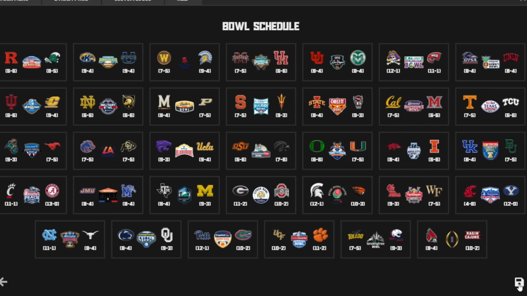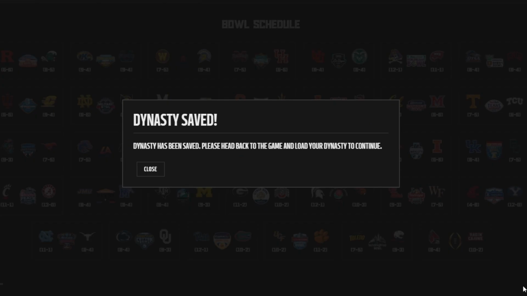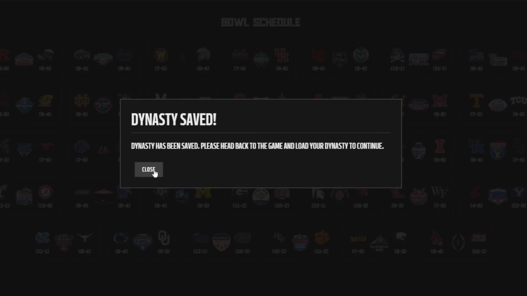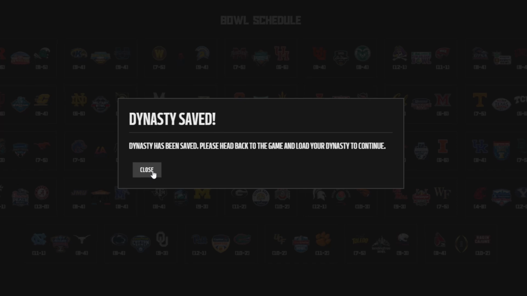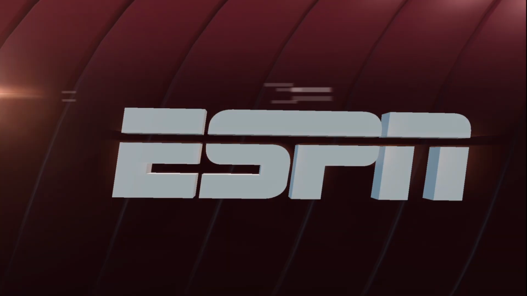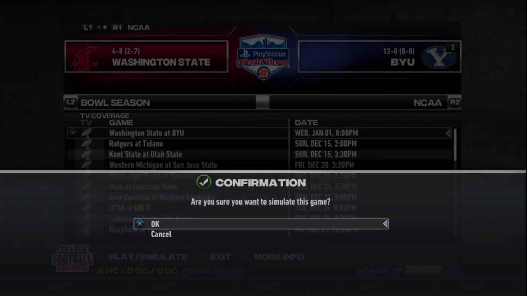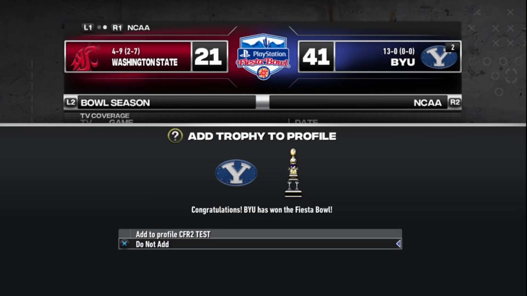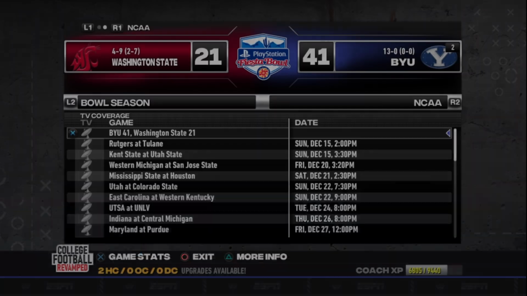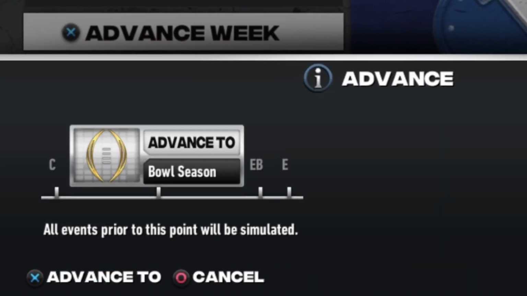Once you're satisfied with the semifinals, click the arrow and then the save icon in the bottom right, move the file back to your console, and reopen your Dynasty. Back in the game, go to Scores and Schedule and see if the semifinals are loaded correctly. Then, you'll want to either play or sim both games. Do not simulate your Dynasty yet because the playoff is not over. Everything must be done in bowl season.